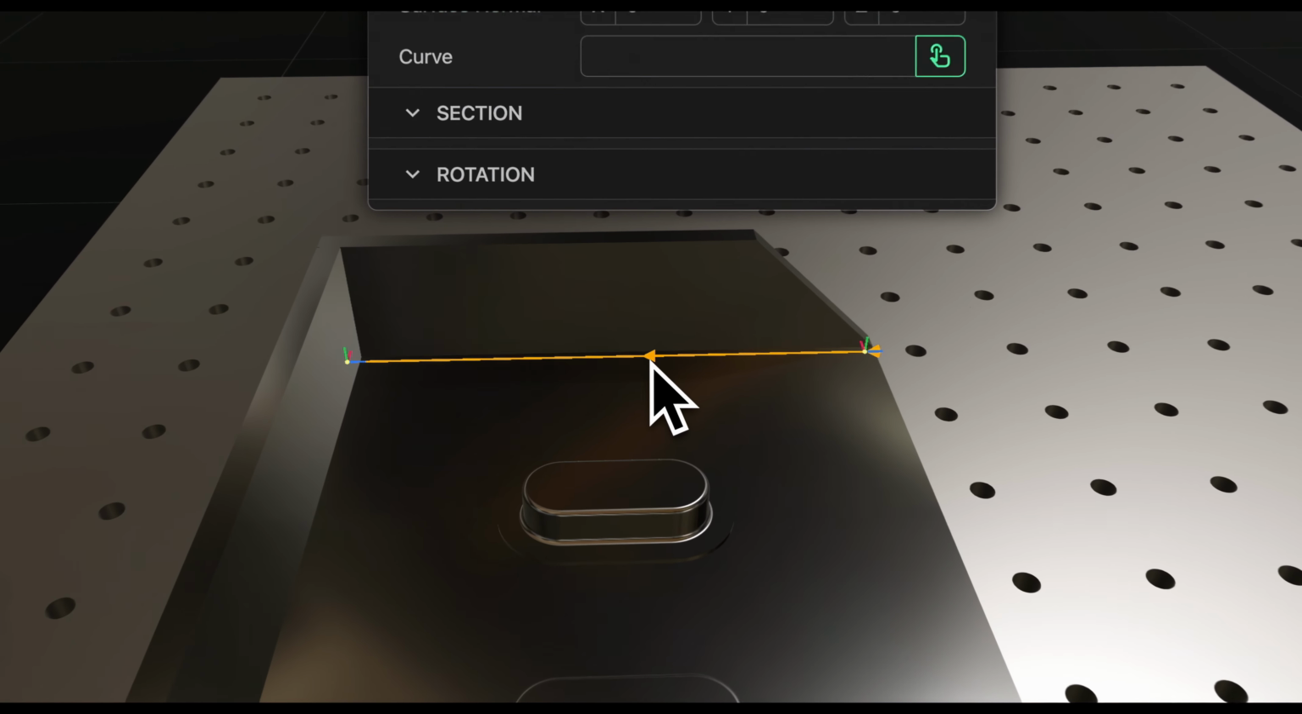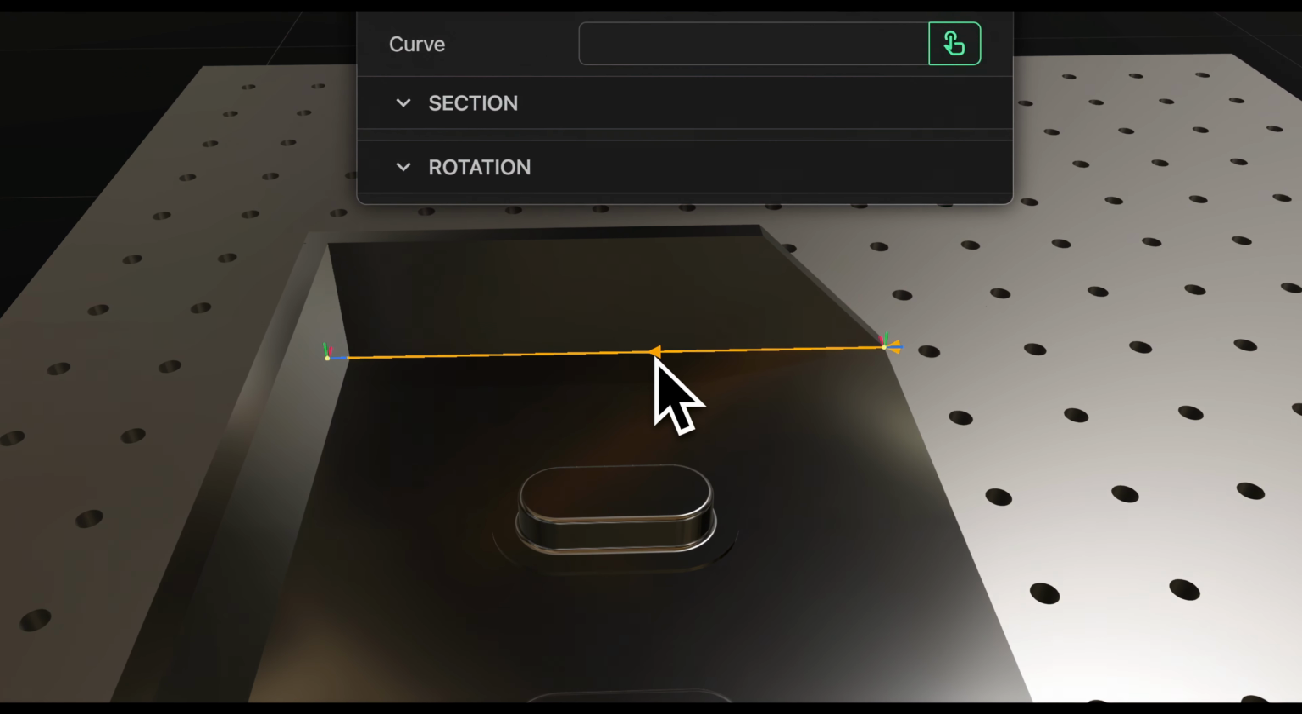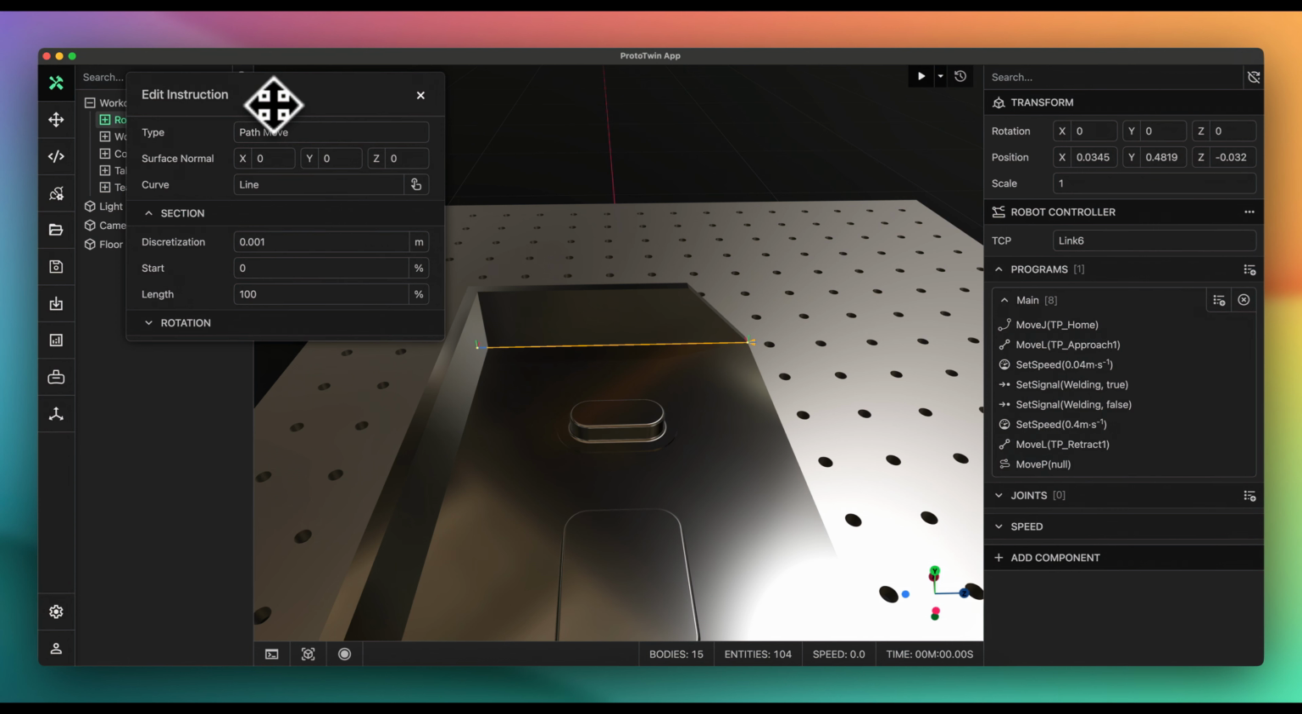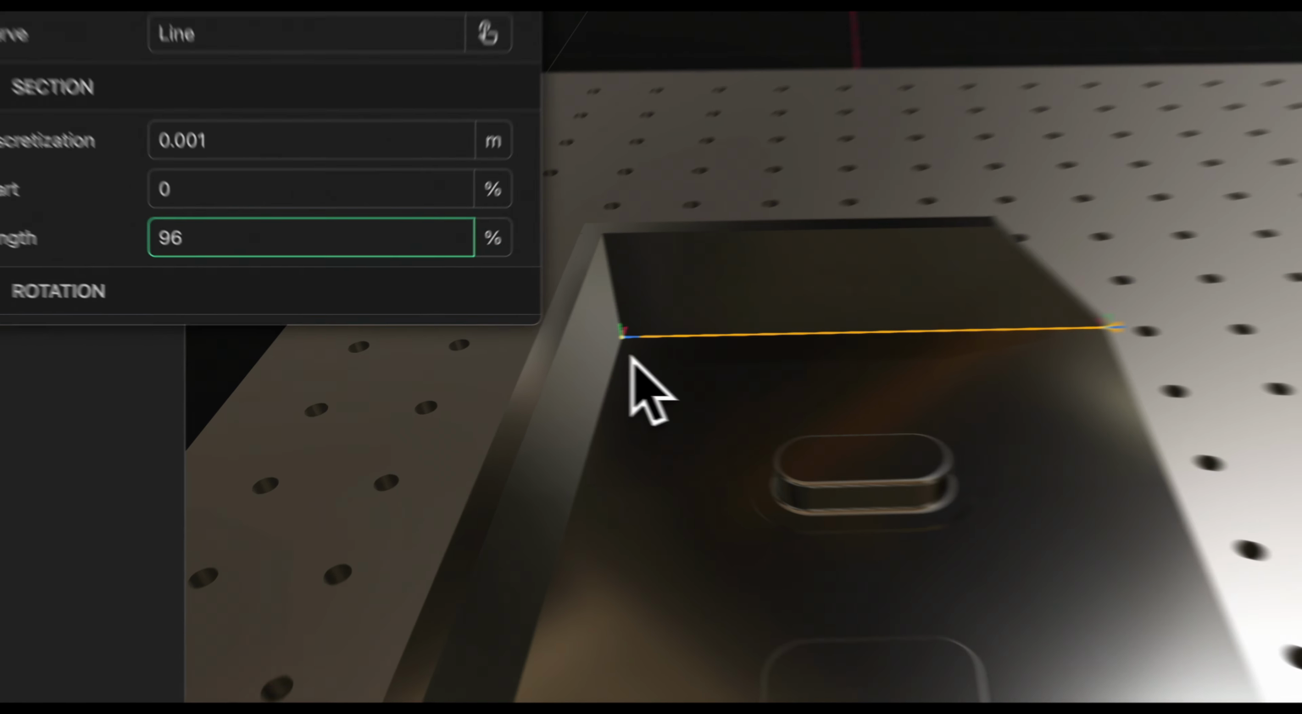Once you've added the path move instruction, you can select the curve for the path by hovering over a feature of the mesh and then clicking to confirm. You can also change the length of the path. It's only slightly too long here, so I'll fix this by reducing the length to 96%.